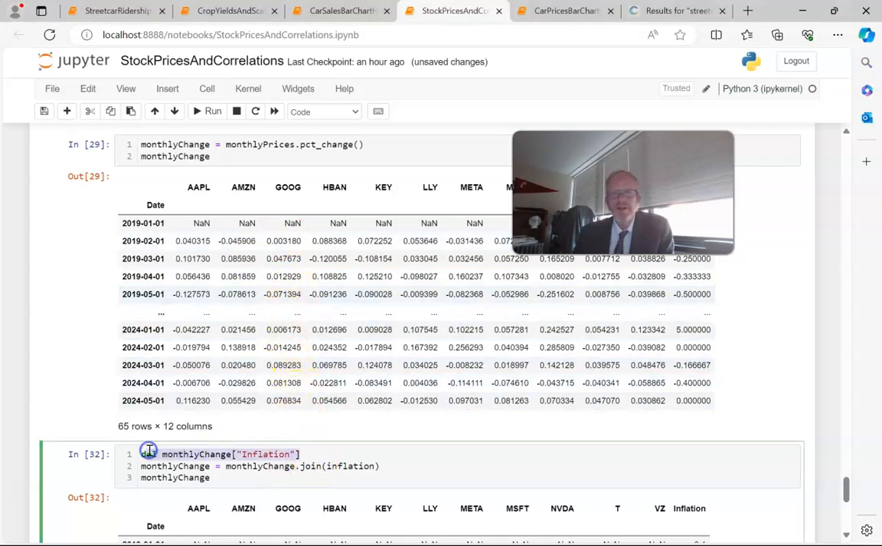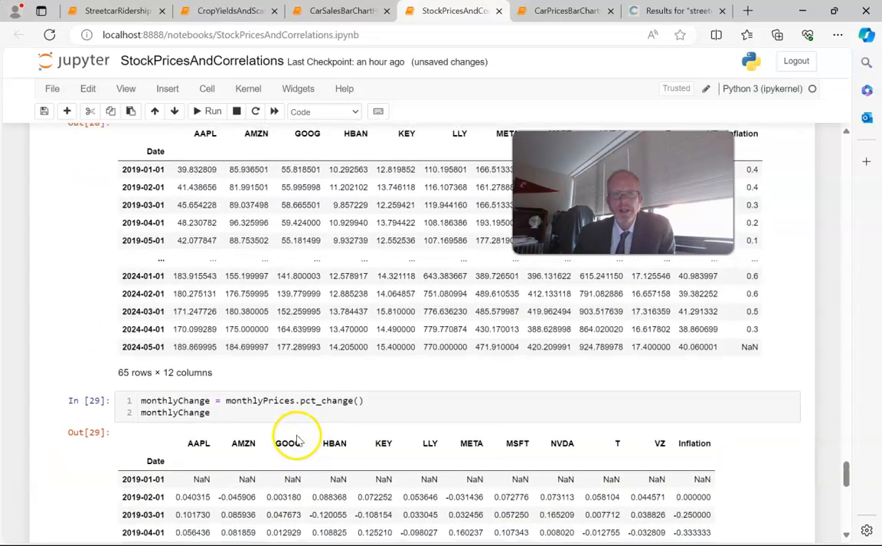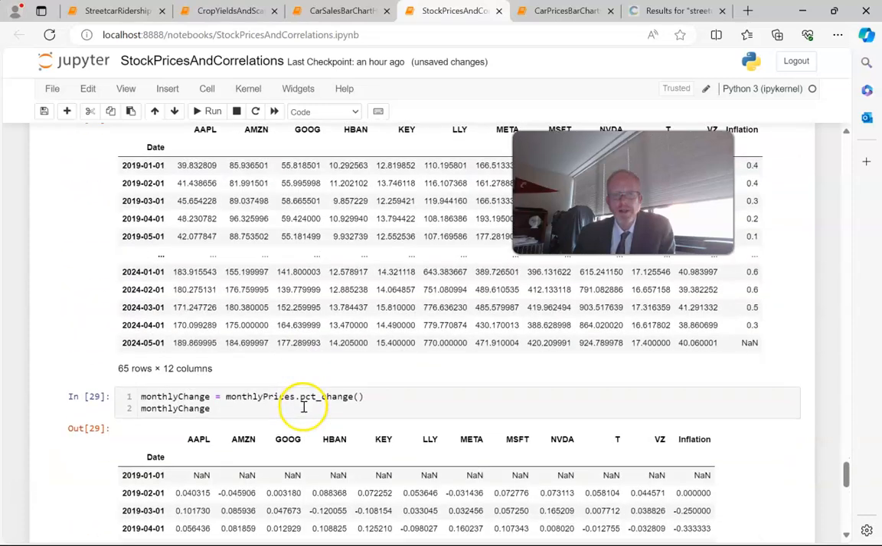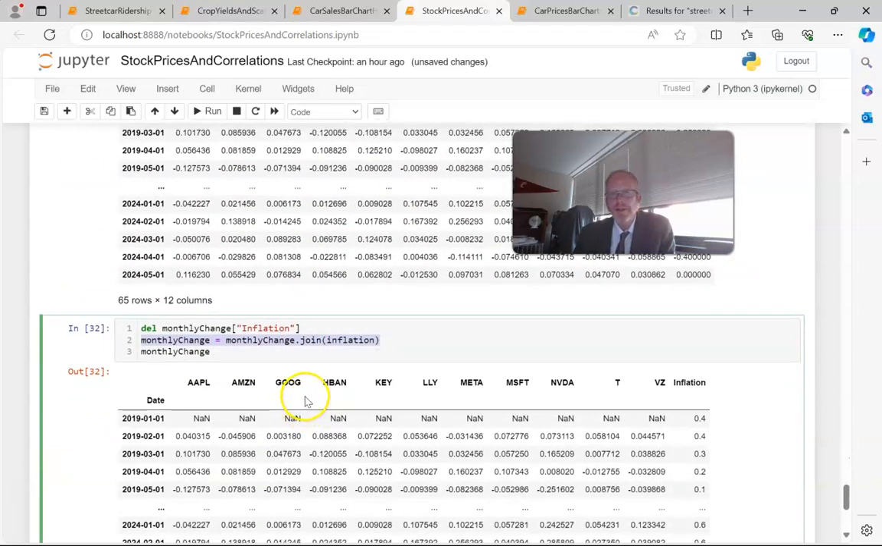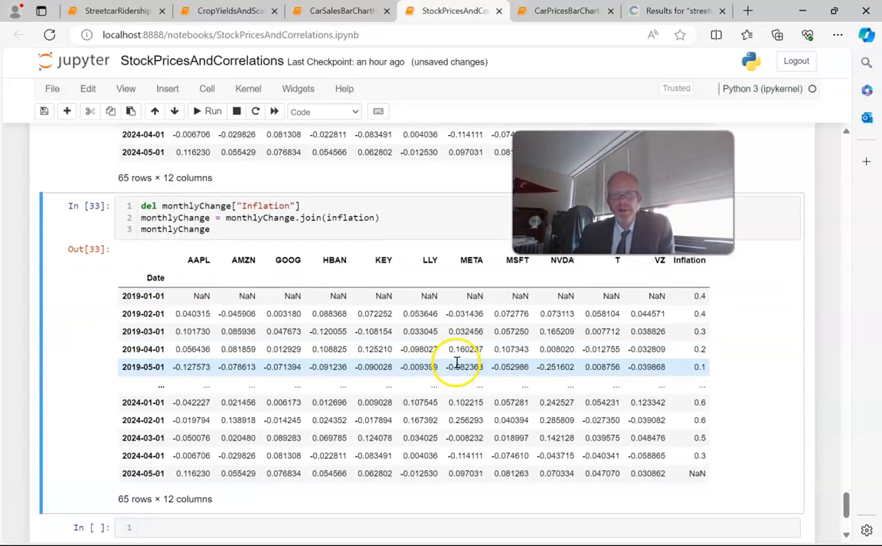And I'm going to just delete the inflation column. That way it won't tell me I'm trying to overwrite something or I've already joined something. Then after that, I redo that join statement I did above, only this time instead of joining inflation on monthly prices, I'm joining inflation on monthly change. And then I print out the monthly change, and here we go.